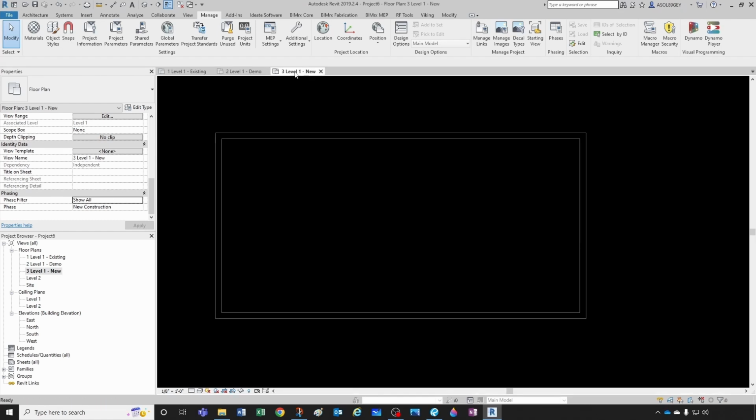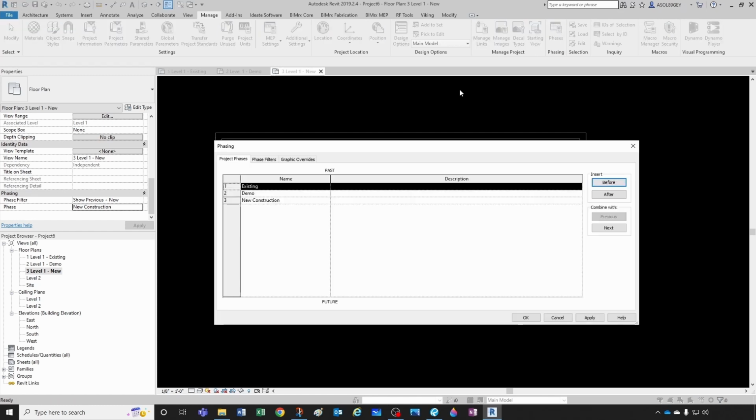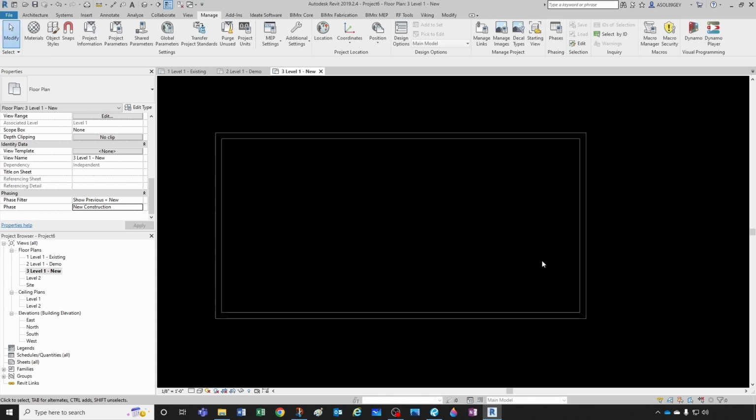And now if I go to new, this one is saying show all. I could change this to show previous and new and it wouldn't change, right? Why? Because we're standing in time under new construction and I'm asking to show previous and new elements. So if I go to phases, I'm standing right here. I'm showing previous. What's previous? The previous is whatever was in the demo phase, right? And any new construction. So this seems to be working okay.